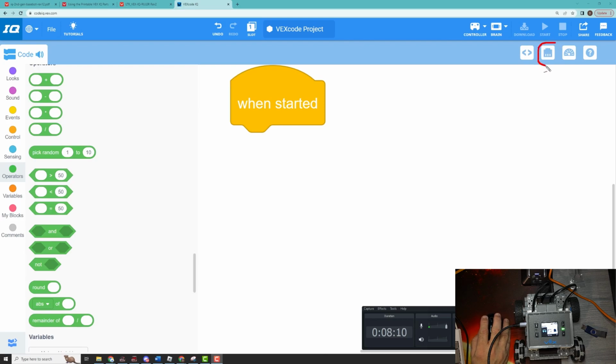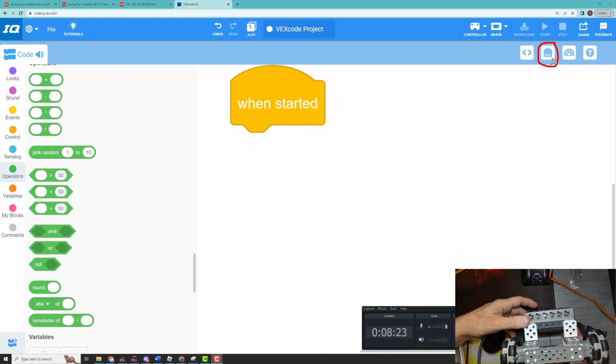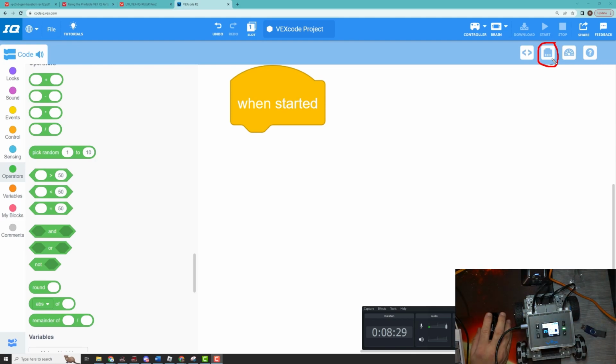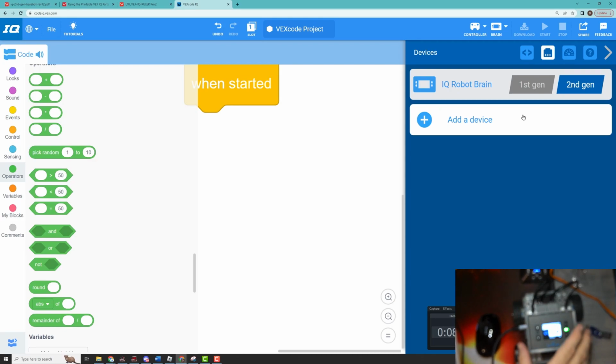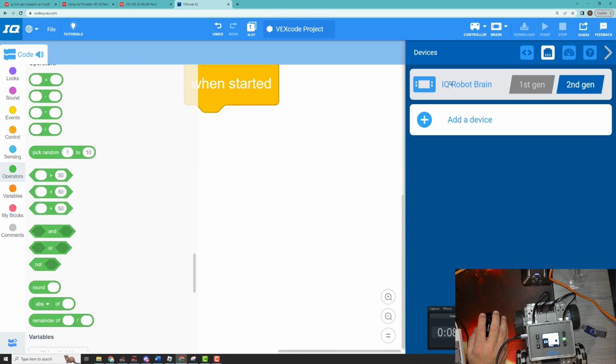And you're going to click this button right here. It's kind of got a weird shape, but it's the shape of the motor and sensor ports that are on the VEX. The devices are the motors and sensors that you have plugged in to your robot in these different ports. You'll notice that automatically it shows that we have an IQ robot brain, second generation. And so what we're going to do is add a device.